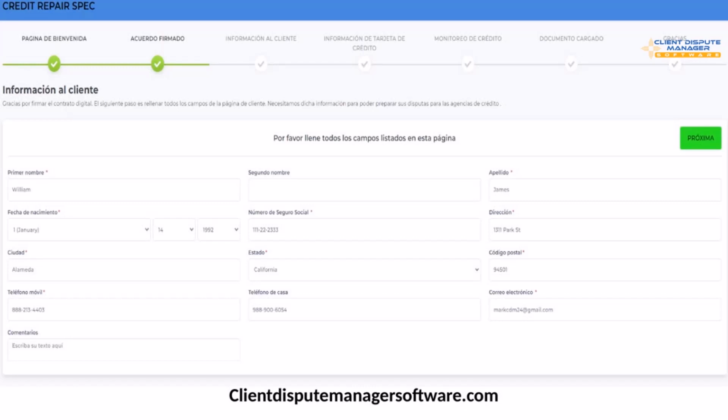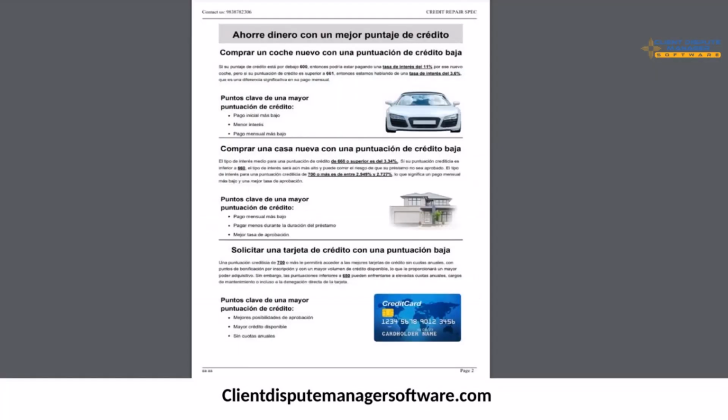Okay. So say, for example, your client signs up. They go through the client auto sign up. The next thing that's going to happen is you're going to build a credit analysis. And as you can see right here, the credit analysis is in Spanish as well. This is the credit analysis. The client goes through your onboarding process.